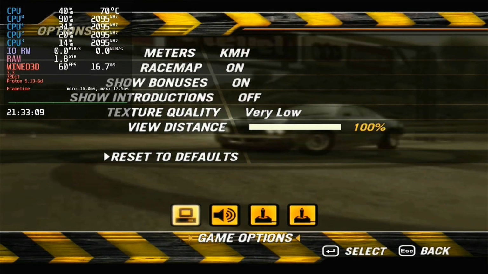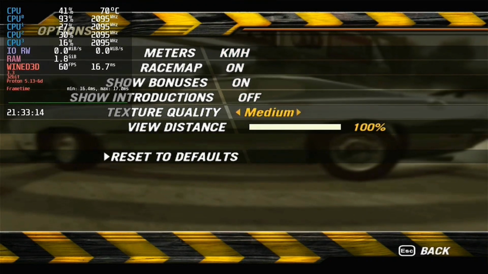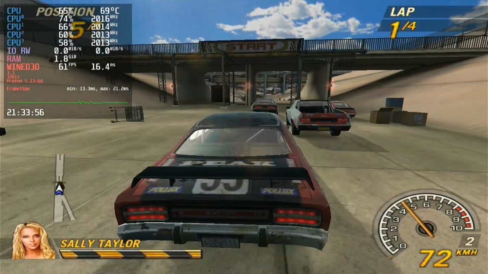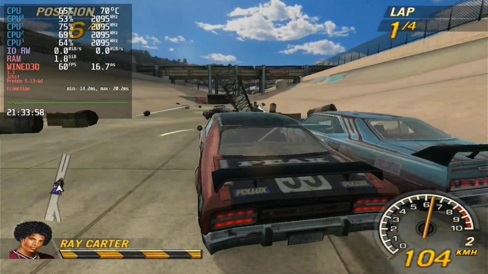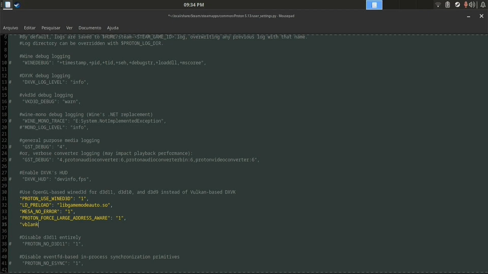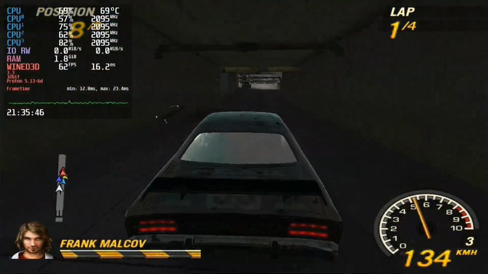Inside your game, you can lower the graphics settings and resolution, or you can run in windowed mode. This game is locked at 60 FPS, and we can use another parameter to disable VSync. Now this game is running at maximum FPS.